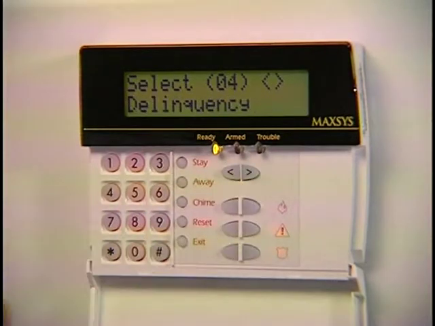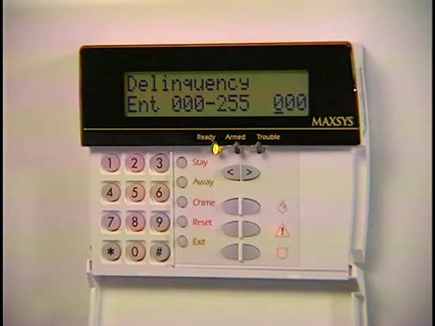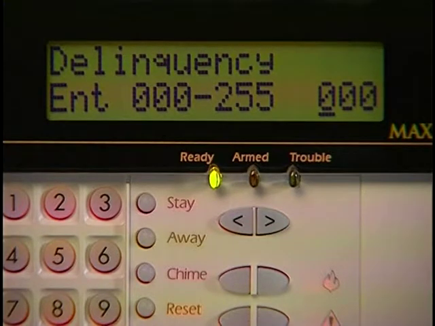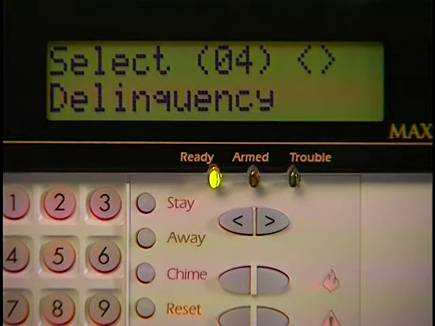The next menu item is the delinquency time in days. If the partition is not armed for the number of days programmed, the panel will report a closing delinquency reporting code. This can be used to alert you to customers that are not using their system.